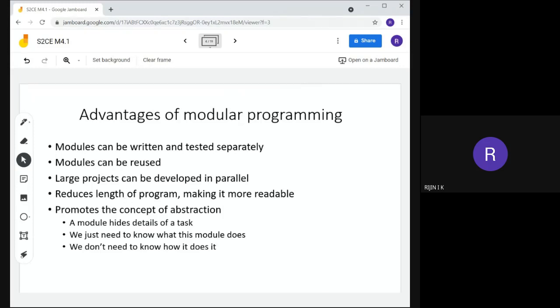And also it will reduce the length of the program. Because we are using the technique of code reusability, as we said. So if you can reuse the same code, then it will reduce the total length of the program. So that is the next advantage.